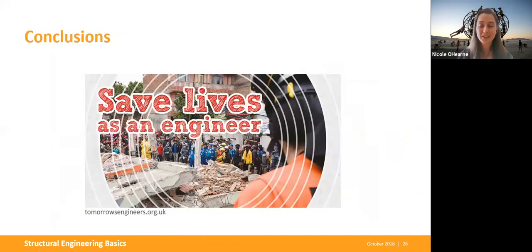So engineering saves lives. We're doing that every day by making buildings safe so that all of us can walk into something confidently and not have to worry about the floor collapsing under our feet, or if there's an earthquake, we feel like it's going to protect us and not just crumble on top of us. So it really is about saving lives.